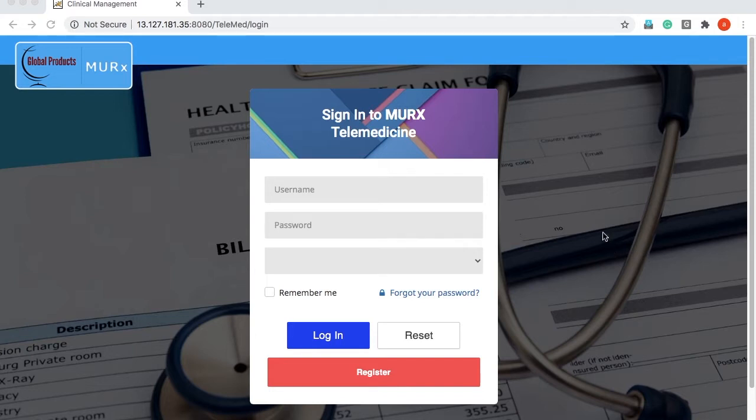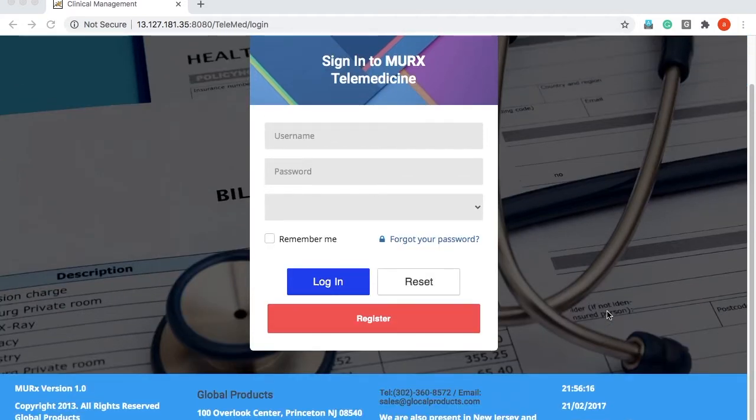This is the main login page for MURX telemedicine or teleconsultation software. There are two parts or modules, such as the patient registration and login and doctor login. We will start with the patient registration and login for teleconsultation appointment setting. This is the main login page.